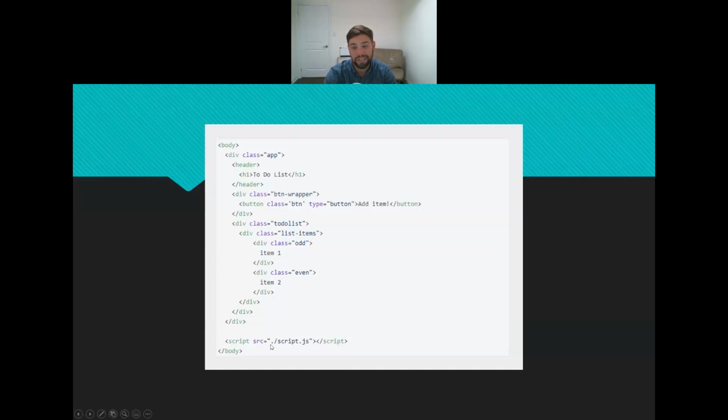You always want to do it at the end so that the first part of the page can load, and then the scripts that affect the HTML elements are already loaded. The HTML elements are already loaded before the scripts affect them. Cool.